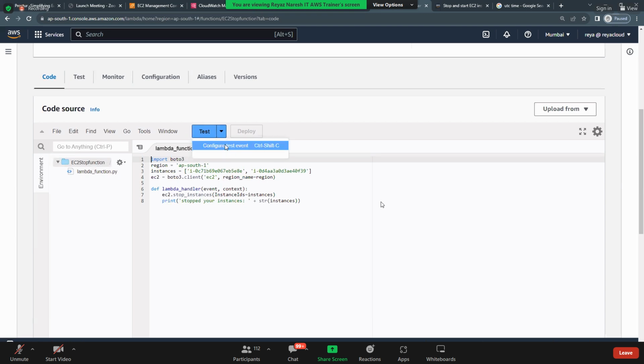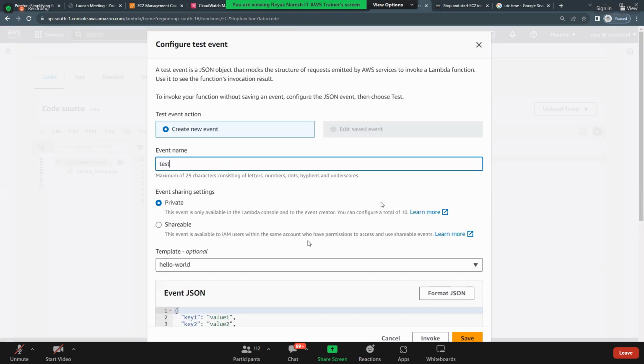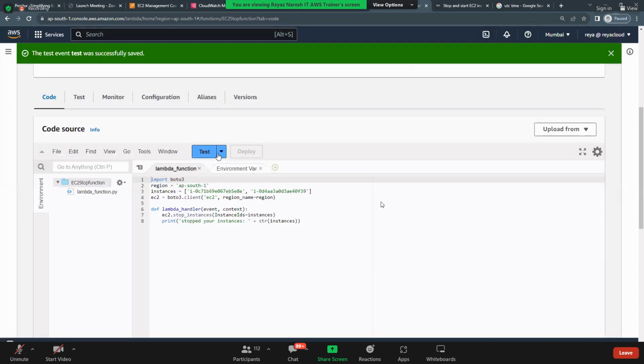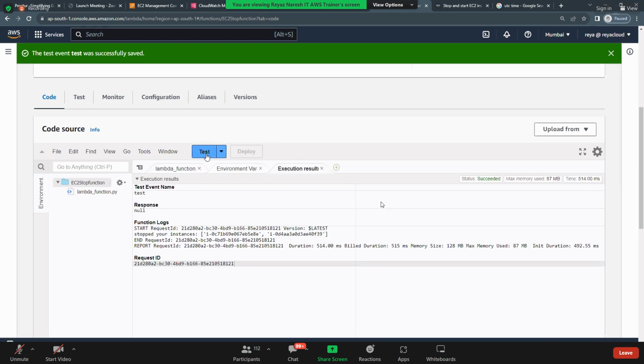Should I test it? Click on configure test and give the name test. So save it. Guys, should I click on test now? If I test, this code will execute. If the code is executed, the EC2 instance will be stopped. As we don't have time to wait for the next 10 minutes, I'm executing directly. Otherwise, you can wait. So can I click on test? Test. It is executing.